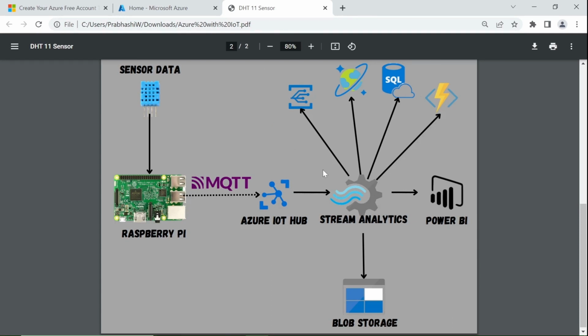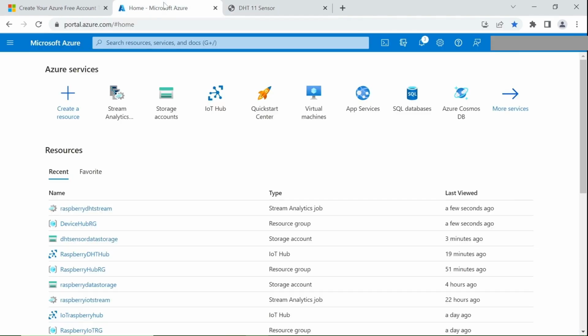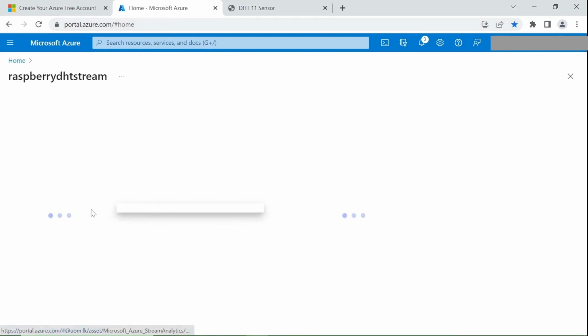Stream analytics has inputs and outputs. According to this diagram, the input is Azure IoT Hub and output can be blob storage, Power BI, Azure Function, SQL database, Cosmos DB, or Event Grid. In our case, input is Azure IoT Hub and output is the blob storage. So we have to define these inputs and outputs in our stream analytics. So let's go here. We have to go to our stream analytics.